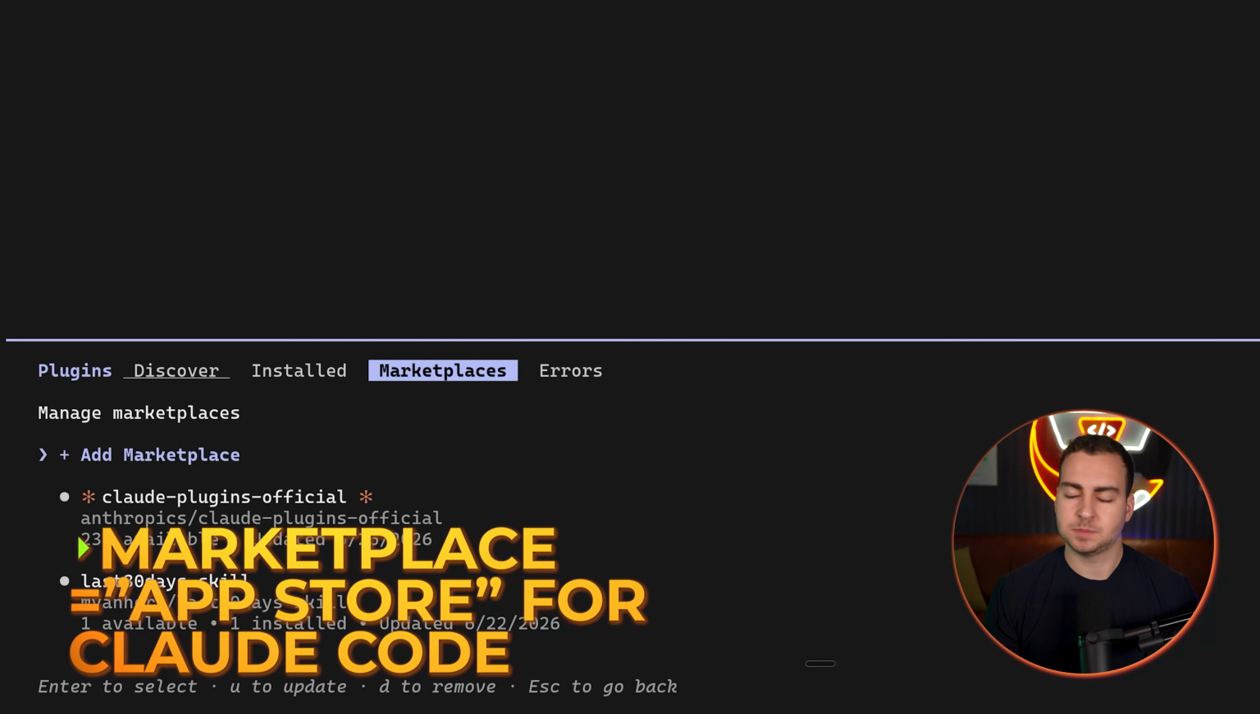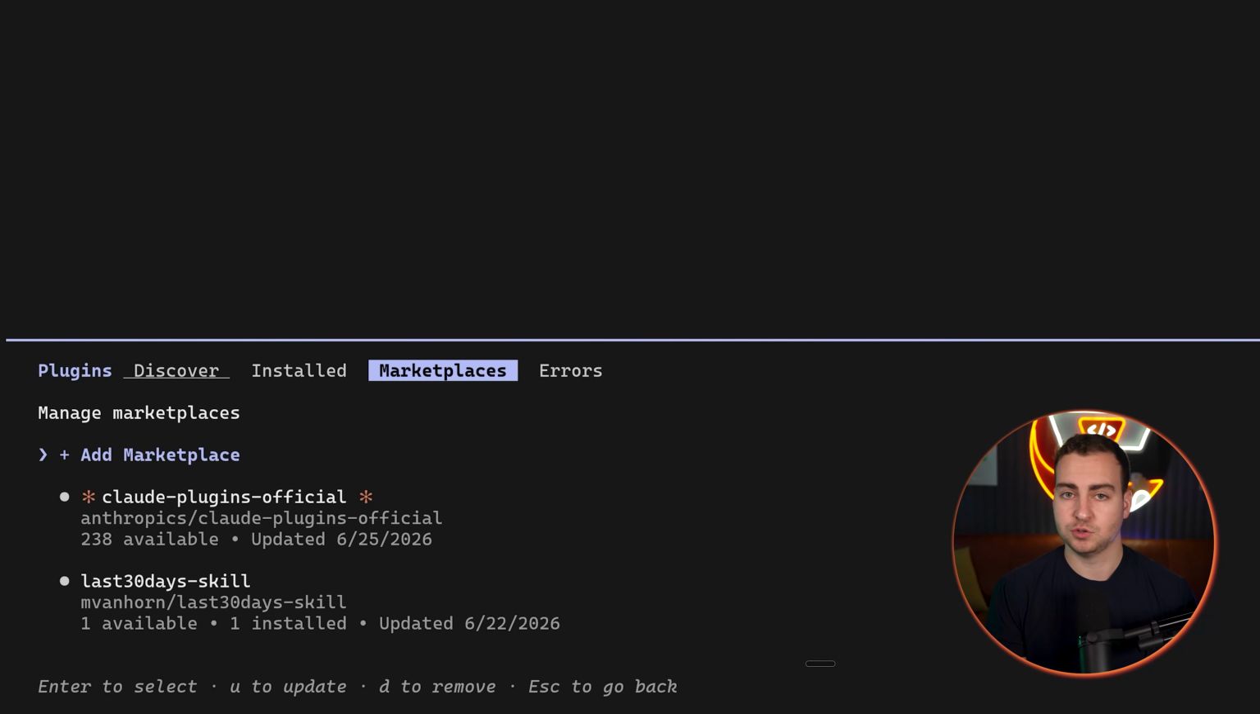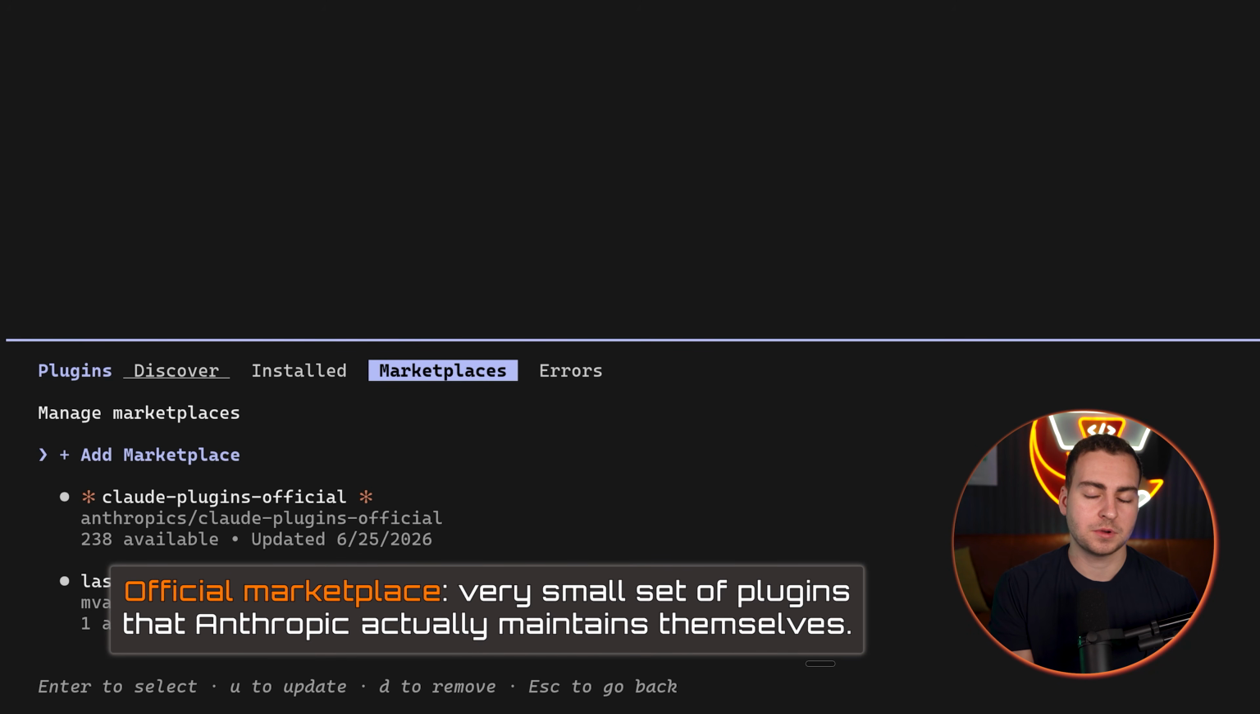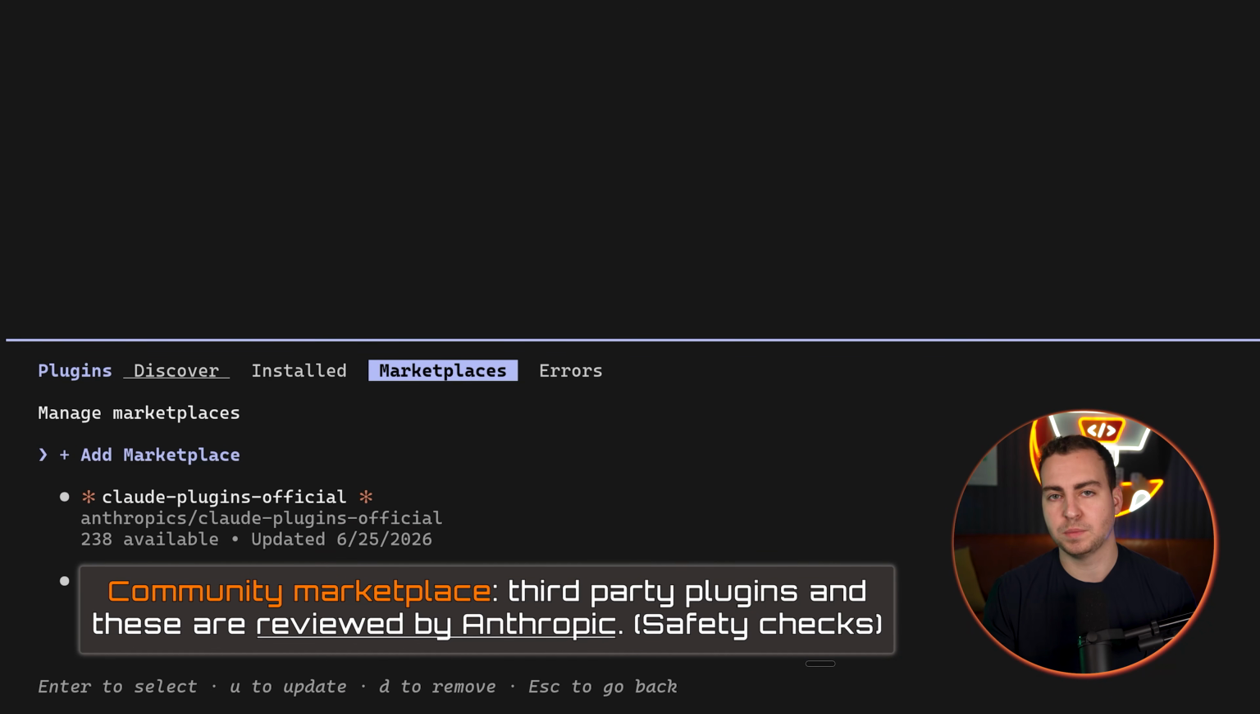A marketplace is basically just an app store for Claude Code. It has a bunch of plugins inside of it. You install it one time, and then you can add any plugin you want, and it will automatically keep them updated for you. Out of the box, Anthropic gives you two marketplaces. Here it looks like there's one, but there's two based on how you're using the desktop app. There's the official marketplace, a very small set of plugins that Anthropic maintains themselves. And then there's a community marketplace with a bunch of third-party plugins, which are reviewed by Anthropic. They have safety checks to make sure they're secure.